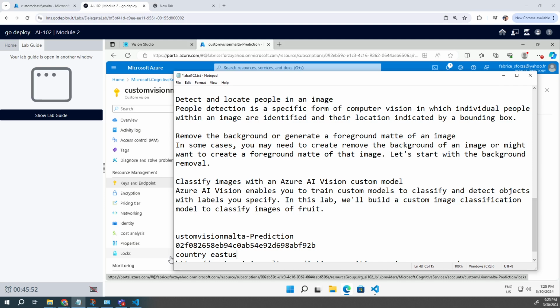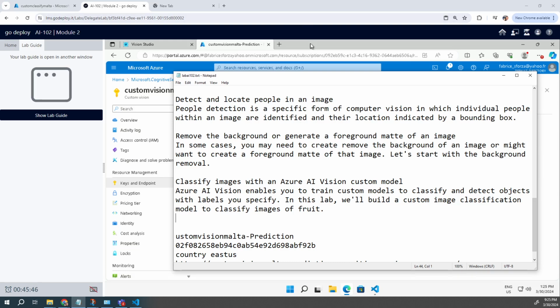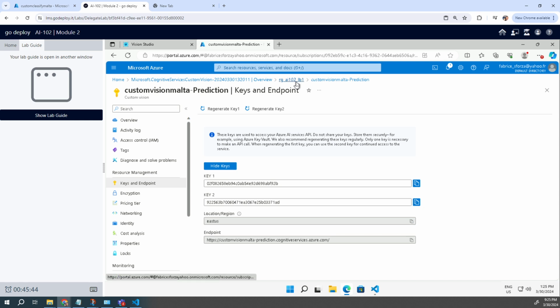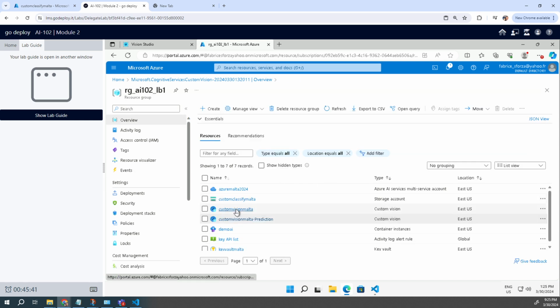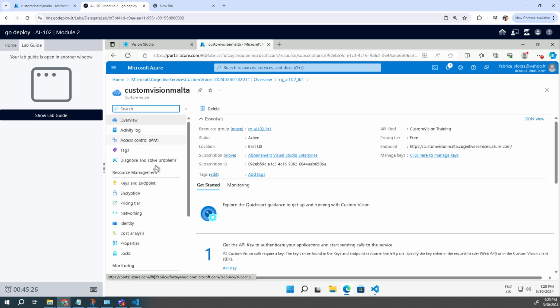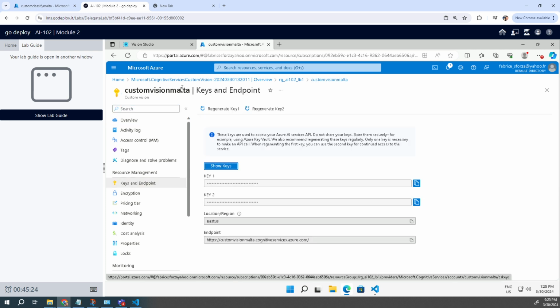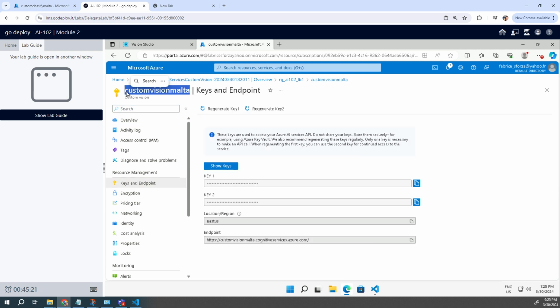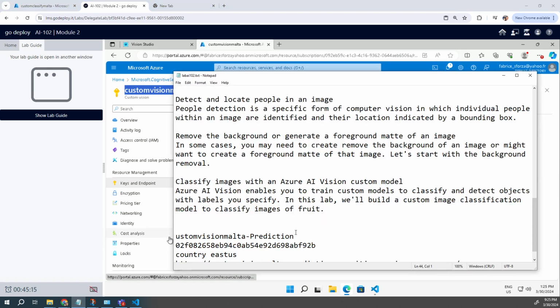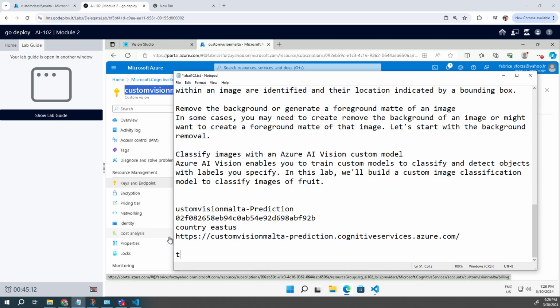It's East US. Okay, so let's go back to our resource. You have your first one, and of course it's the train one. So one is for training and one for prediction, and this one will be for training. So if I go back here and go for training, I will do the same thing. I'll type: this one is for training.